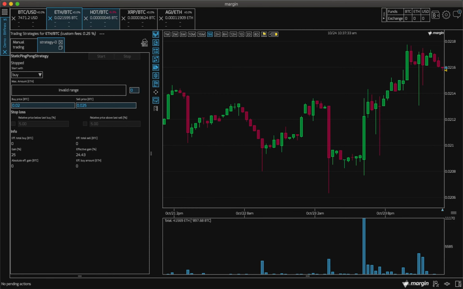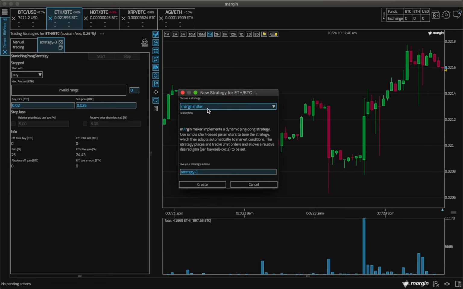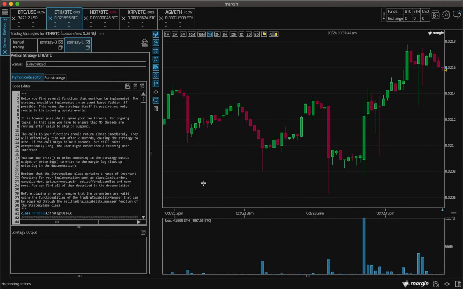It's Taran from Margin here, and today I'm going to show you our new Python strategy editor. To open it, go to the strategy selection menu, pick Python strategy, and click on Create.